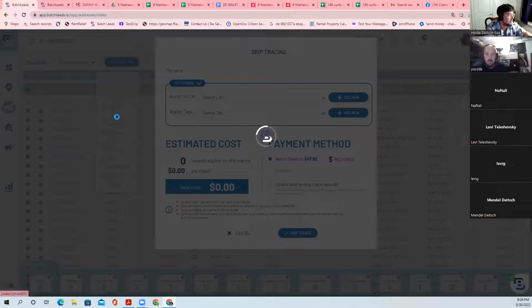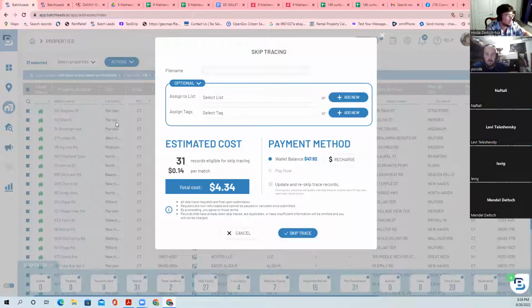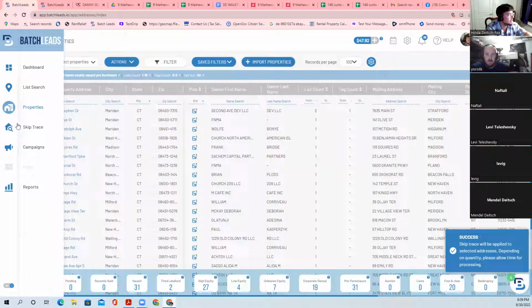The word skip trace means you're getting their names, their numbers, their email addresses. Skip trace is just a fancy word for trying to get all of a person's information. So my account is 14 cents a hit. It's not always so accurate, but I have part of my wallet. Let's do it. 434. Sorry, I have to add a file name. This file name we're going to call NH pre-foreclosure vacant. Optional. Okay. Skip trace. Success.